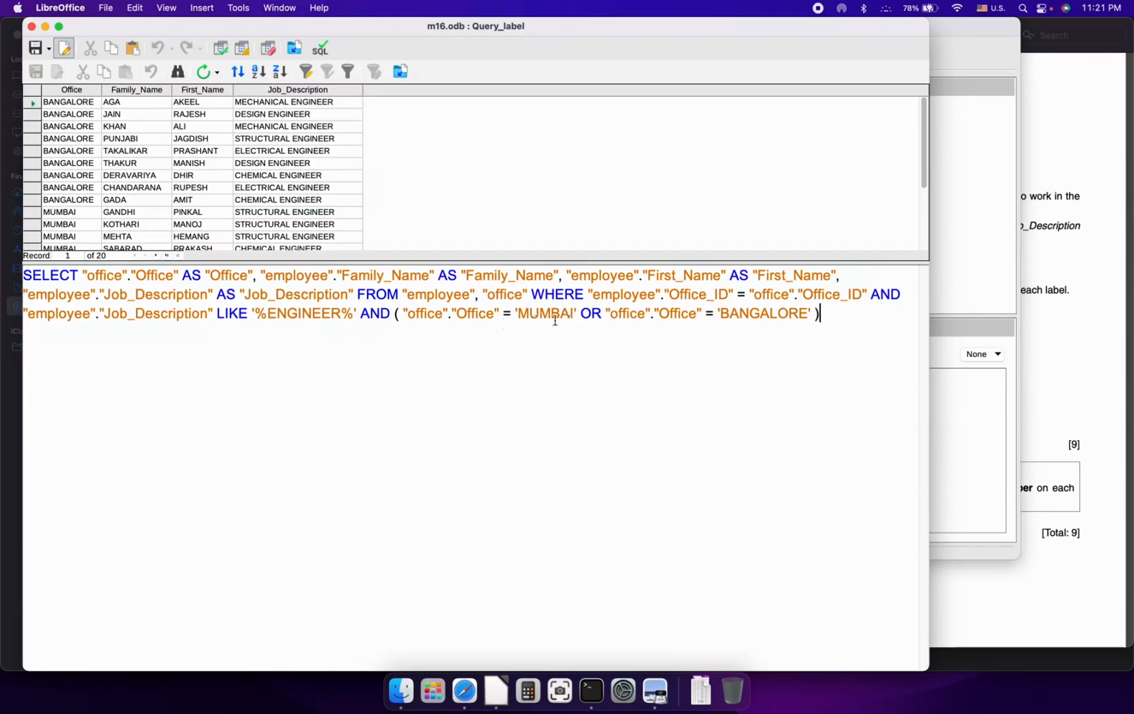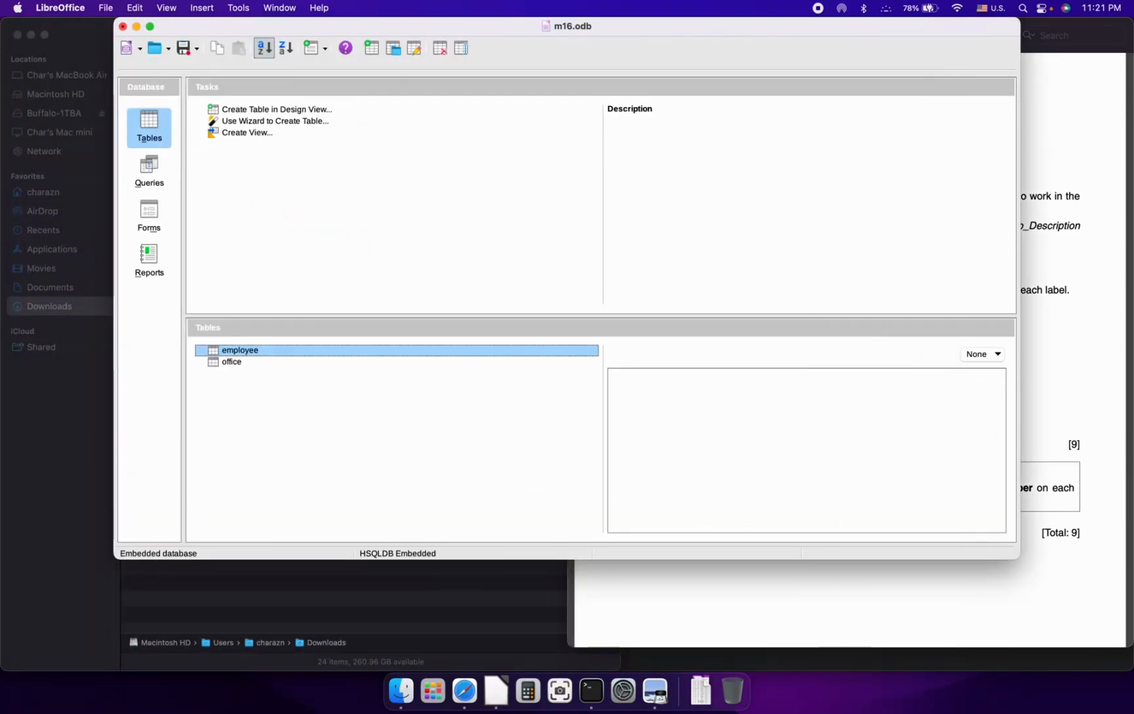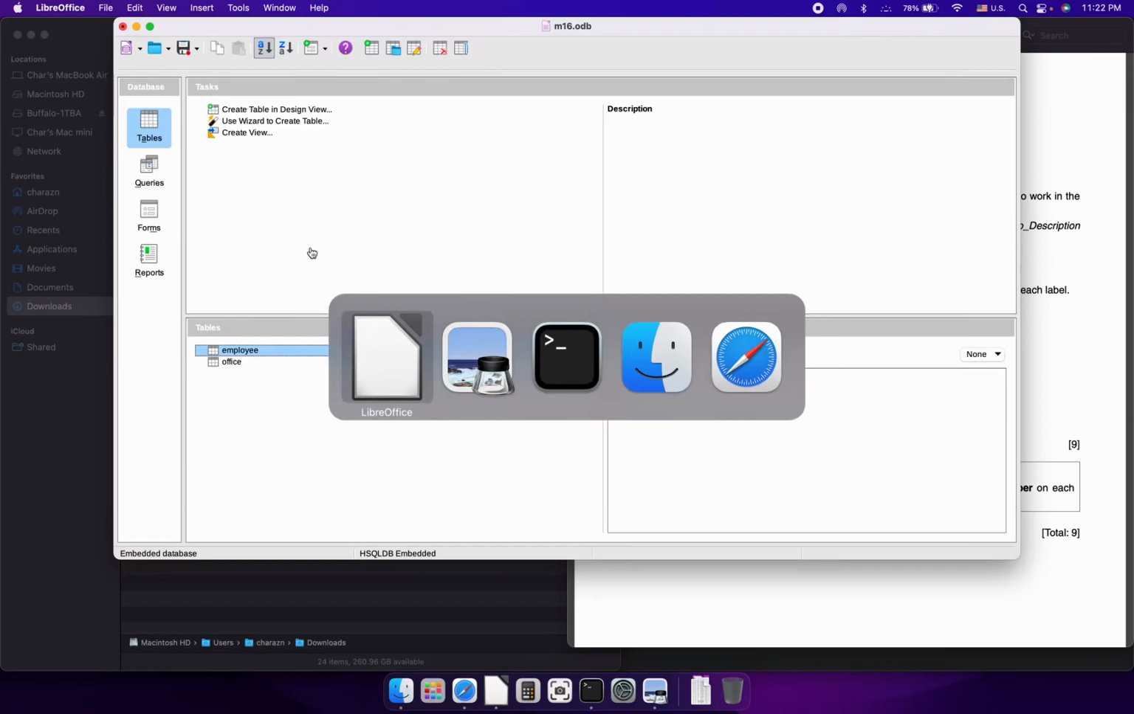Can you see the difference? So SQL commands are beyond the scope of this course, but the logic is simple. You can just follow. Okay, so that seems right, and we can close that. Now, however, that is just the query.